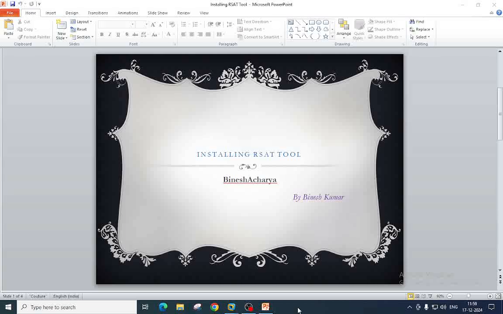The RSAT tool can be installed in different ways depending on the operating system or version. You can install this through Server Manager on a server operating system. In some workstations, it can be added through Programs and Features. If it is not available under Programs and Features, you can download and install it.